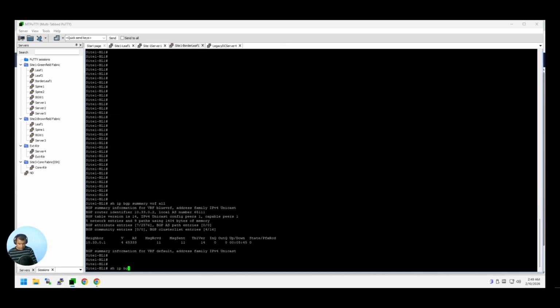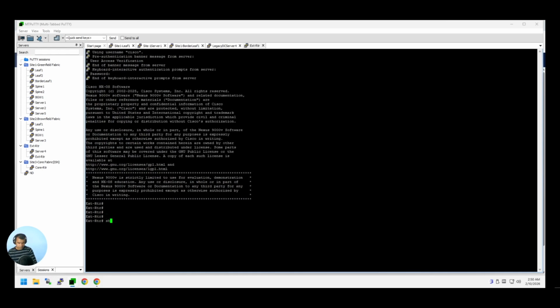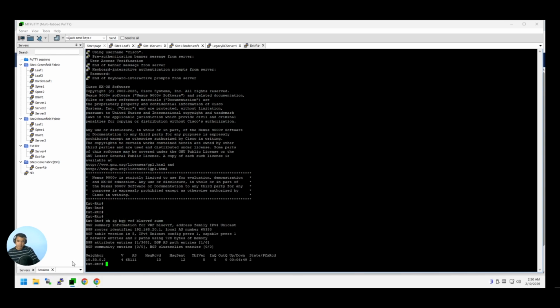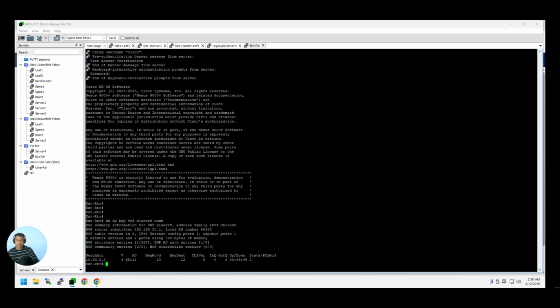So let's do show IP BGP VRF blue VRF neighbor 10.33.0.1, that is our edge router, and see what's going on here. No routes. Let's do the same check at the edge router. Show IP BGP VRF blue VRF summary. You can see we have two prefixes coming, and hopefully those two prefixes are actually our network attachment, 192.168.11.0/24 and 12.0/24. We can verify.